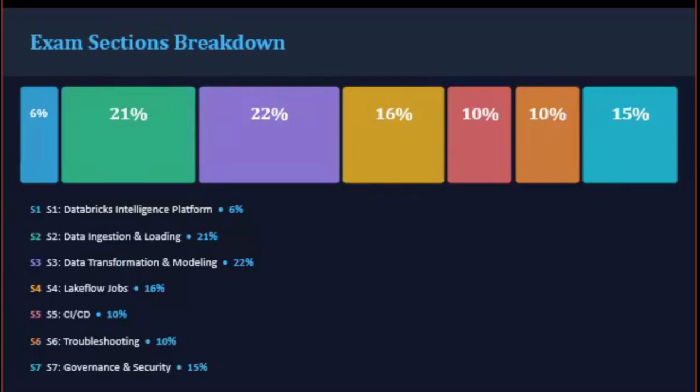Section 3, data transformation and modeling, 22%. Again, a big section. You can expect 10 questions on this. Section 4, Lakeflow Jobs, about 16%. So you will get around 7 questions on orchestration. The section on CI/CD carries 10%, so you can expect around 4 to 5 questions. Section 6, troubleshooting, monitoring, and optimization carries 10%, so again 4 to 5 questions on this topic.